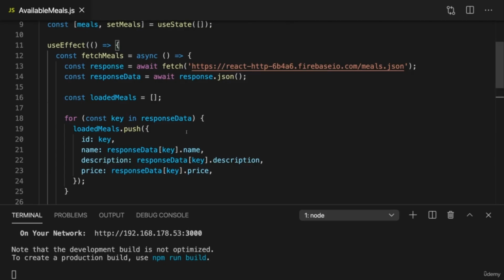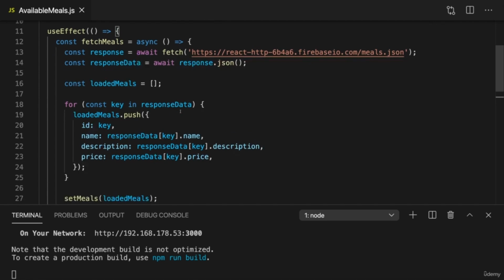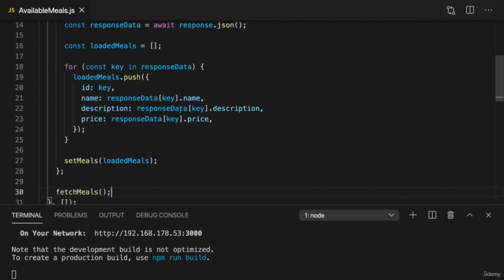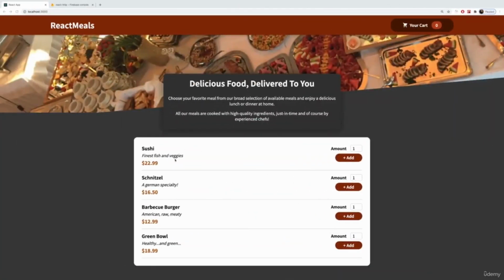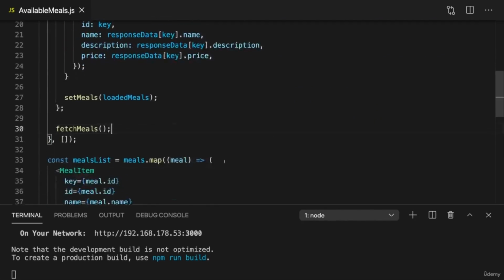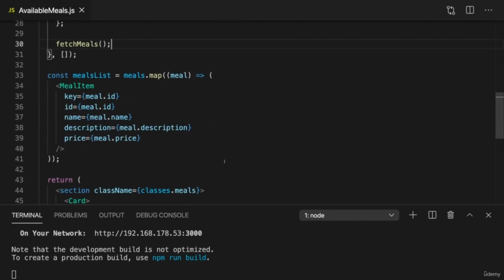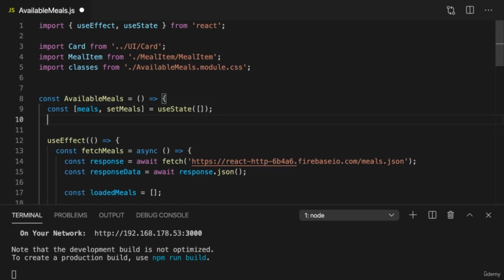So we are fetching our data, but as I mentioned at the end of the last lecture, we are of course not showing any loading or error state at the moment. And that's not necessarily the behavior we want. Instead, we might want to only load this list of meals here once we really got a list of meals. And to achieve this, we need to manage more state.